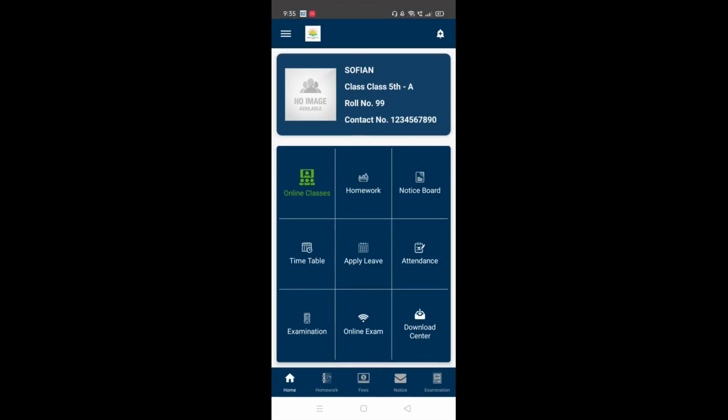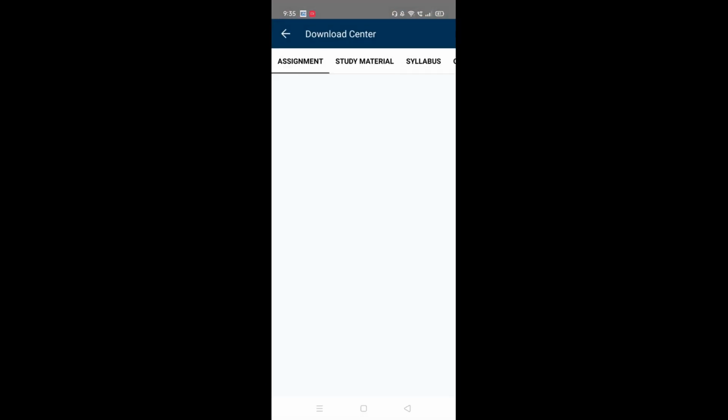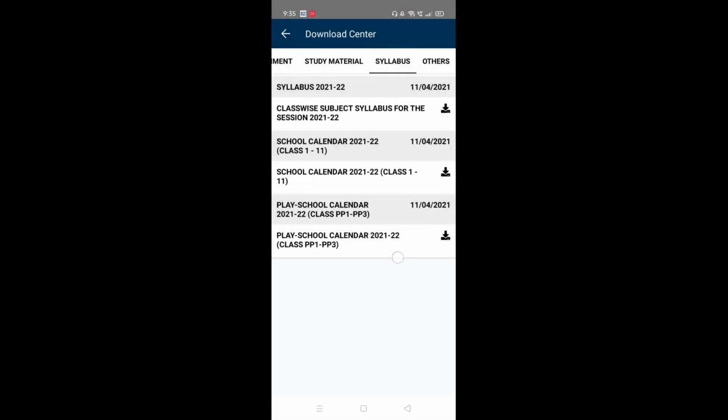Now comes a very important part, that is download center. Now when you click on download center, teachers may send you the assignments, study materials, syllabus. As you can see, the syllabus has already been uploaded. So this is a class-wise syllabus and which you can download from here. There is a school calendar for classes 1st to 11th and play school calendar for classes PP1 to PP3.